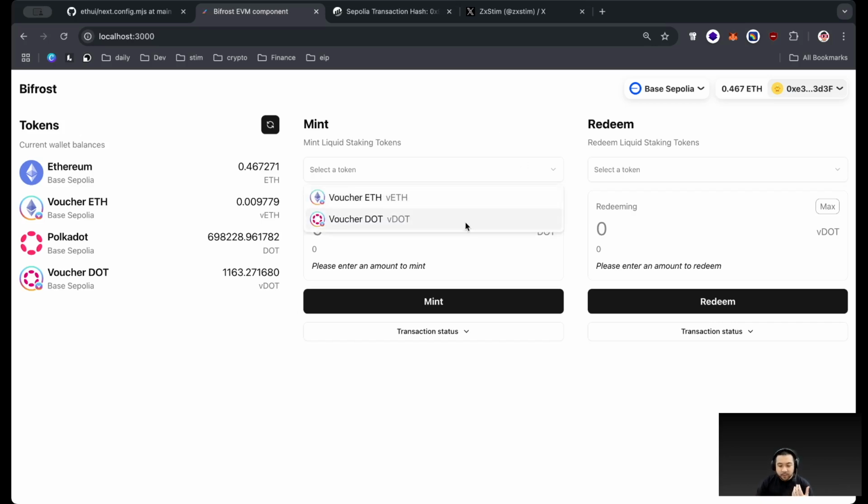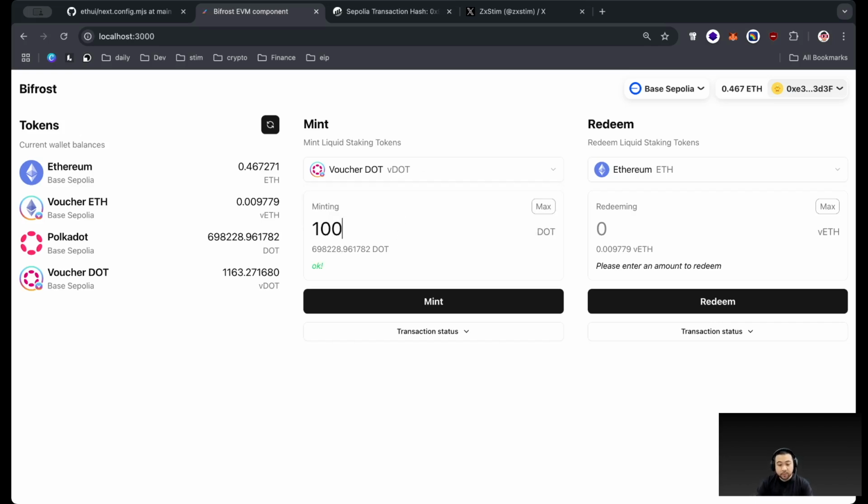We will be working with the mint component, where you'll be able to mint vETH or vDOT with DOT or ETH on the L2s. You can also do redemptions, so turn your liquid staking tokens back into the native asset, which is ETH or DOT, right? So you can do a quick demo.